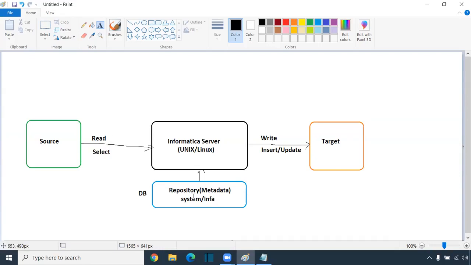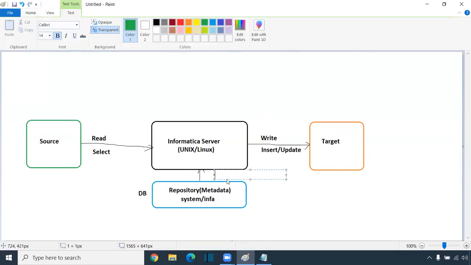To connect this repository to the Informatica server, we have one service called repository services. See, this is the repository services. This is what it will be connected with. By using repository services, we can connect from the repository to the server.